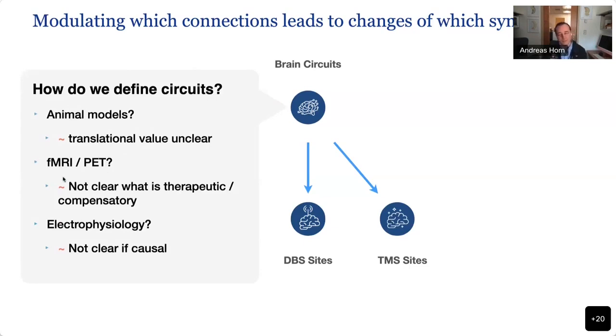And then what most of you, I think, are using, functional imaging, very powerful technique, of course, but it remains sometimes unclear what is really therapeutic or compensatory. So if we would just scan 50 Parkinsonian patients and 50 healthy controls, see what's the difference, we are not sure what's the target, right? We would see that's different in their brains, but we wouldn't know which ones to modulate. And then even if we use electrophysiology or invasive electrophysiology, there's still this causality gap.